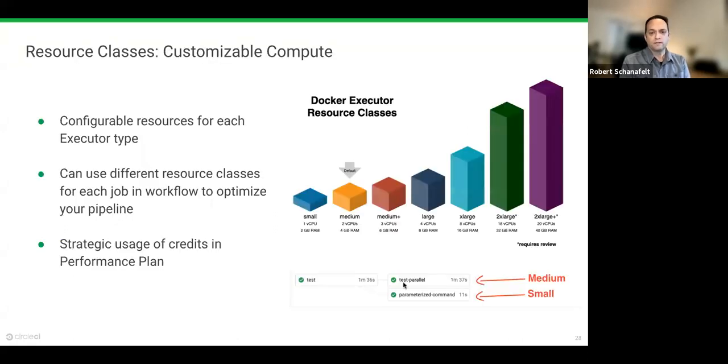One of the fundamental things about CircleCI is that we offer a variety of resource classes. And this basically gives you customizable compute. You can configure resources for each executor type. You can use different resource classes for each job in your workflow to optimize your pipeline. And this lets you get strategic with your usage of credits in our performance plan. So for example, you can see in our standard Linux instances, we have a variety of resource classes, from small all the way up to 2xlarge plus.